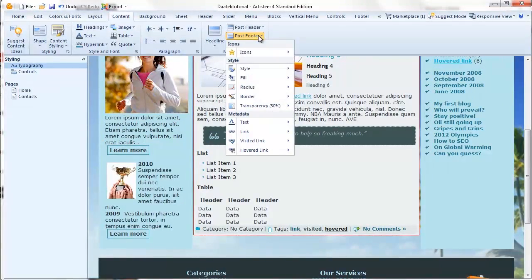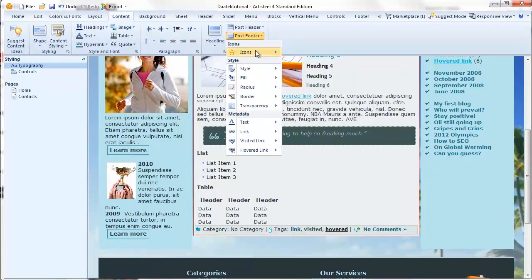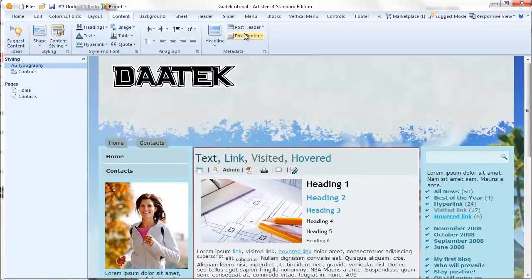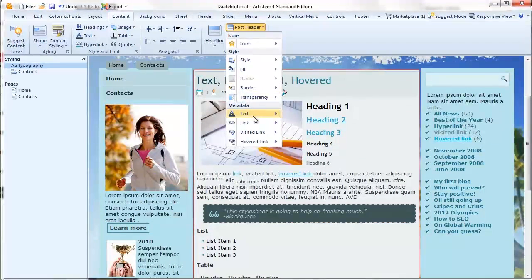Okay, so post footer, we can have a style. I might leave it, that looks pretty good. But let's make the text really small. All right, so at least then it's actually not quite so intrusive. There we go, so it's a lot smaller. Doesn't look too bad. Our post header, what have we got here?